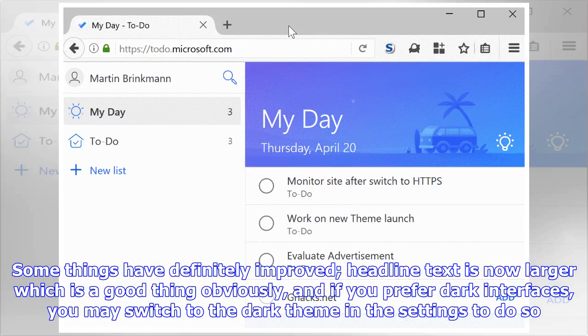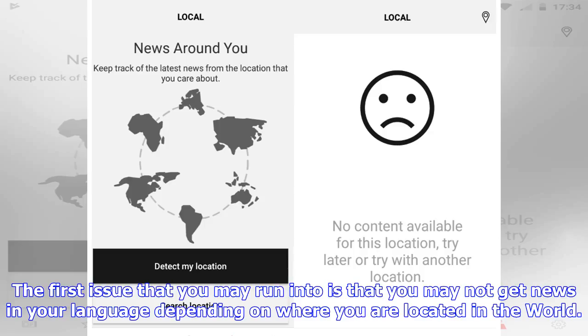Some things have definitely improved. Headline text is now larger, which is a good thing obviously, and if you prefer dark interfaces, you may switch to the dark theme in the settings to do so. The first issue that you may run into is that you may not get news in your language depending on where you are located in the world.